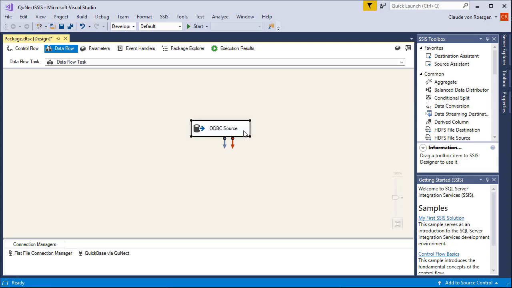That's about it for configuring an ODBC source based on QuNect ODBC for QuickBase.